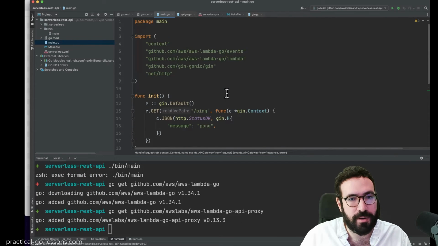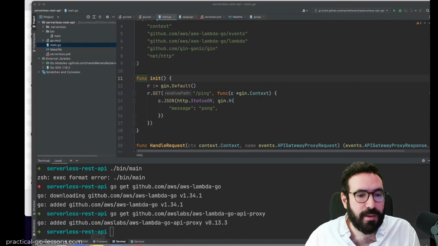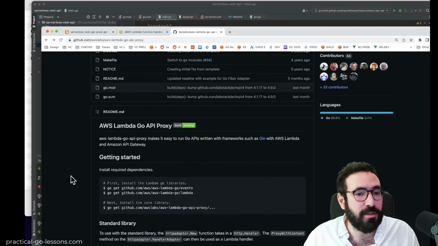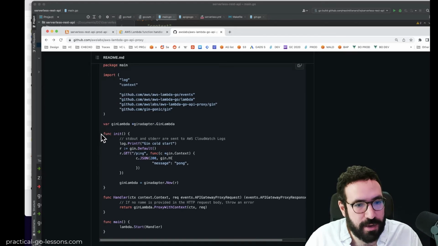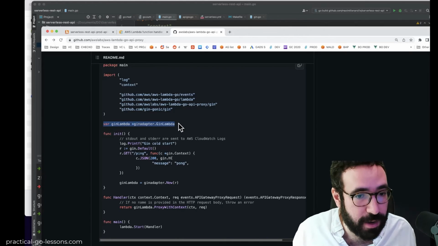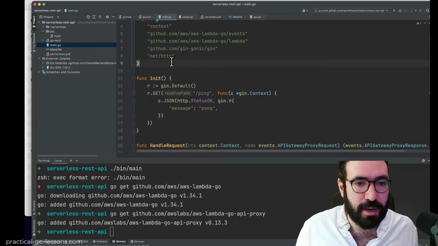Okay, so it has been added to our modules. So now we can use it. Then we can use this module. So let's refer to the README. And as you can see in the README, you have a section for Gin. So you can see, by the way, that they have the same construct as me. So an init function where I create a Gin default server, then they have the ping. But they create here a global variable that is called ginLambda of type pointer to ginadapter.GinLambda. So I'm going to add that to my program.